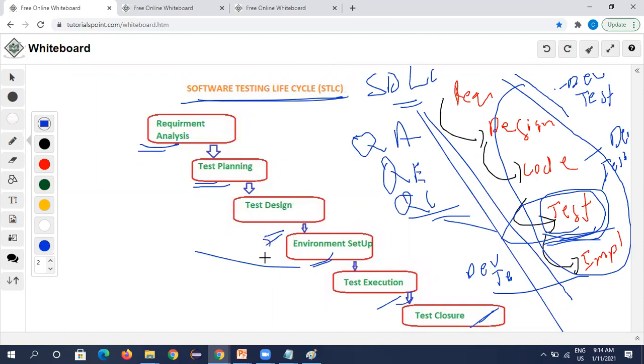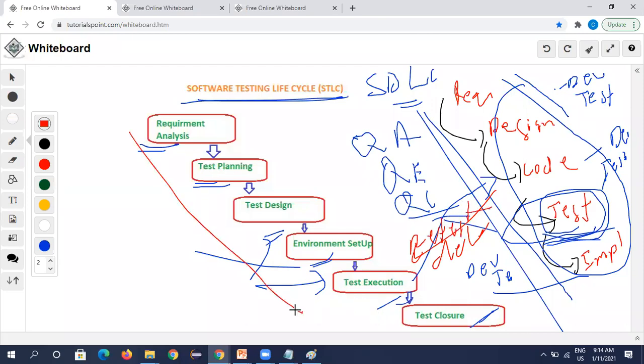Okay. And then coming to test execution, in this phase we execute the test cases which we have designed in the test design phase. If we find any defects in test execution, we'll send them to the development team. They will fix the defects and send them back again. We'll retest the defects, and if everything looks good, then we will give a test closure report.